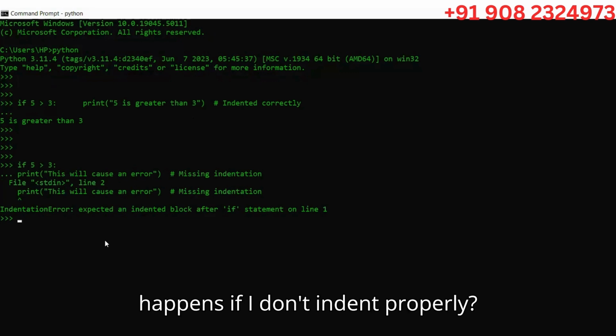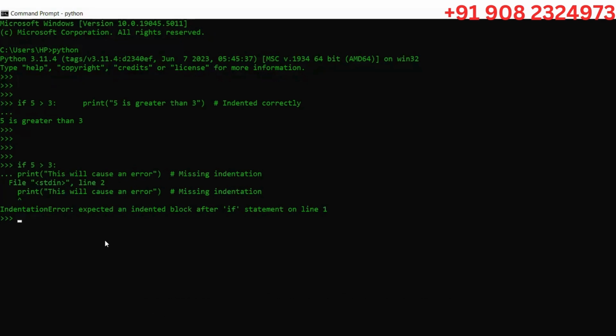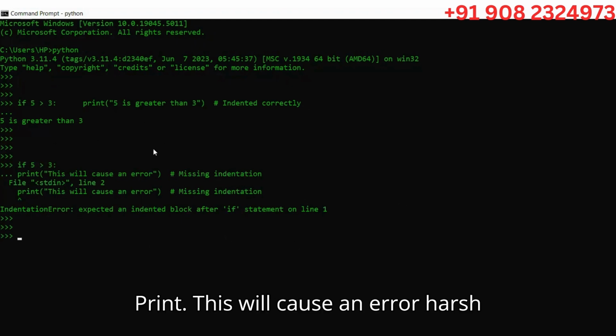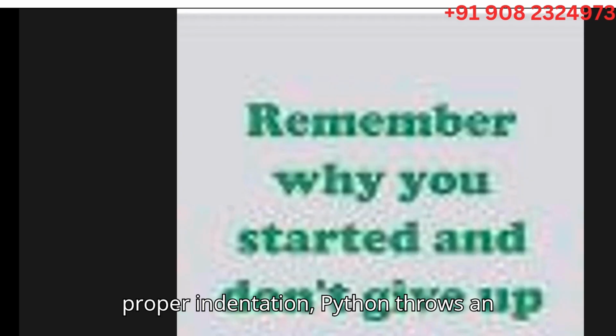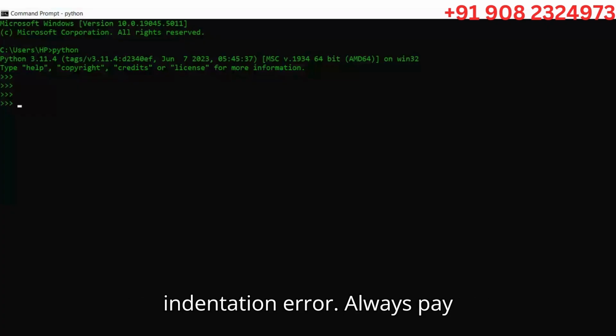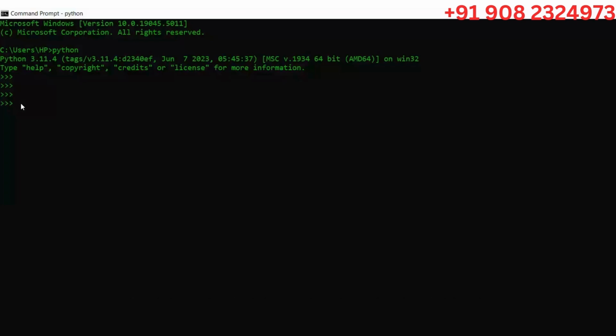What happens if I don't indent properly? Let me show you. if 5 > 3: print("This will cause an error") # missing indentation. Without proper indentation, Python throws an indentation error. Always pay attention to how you align your code.